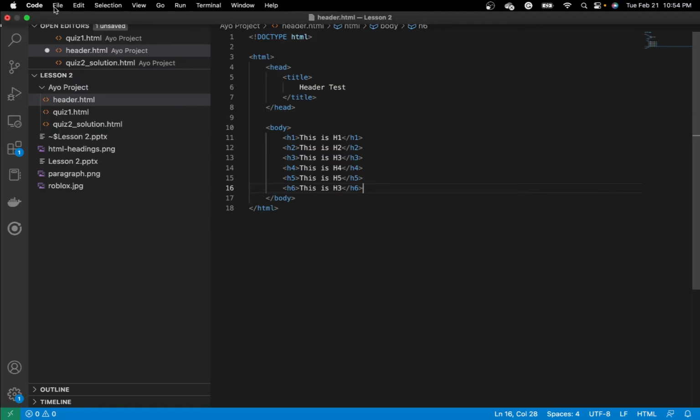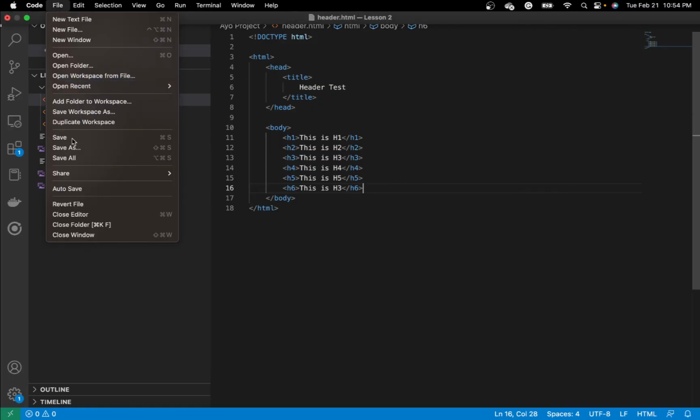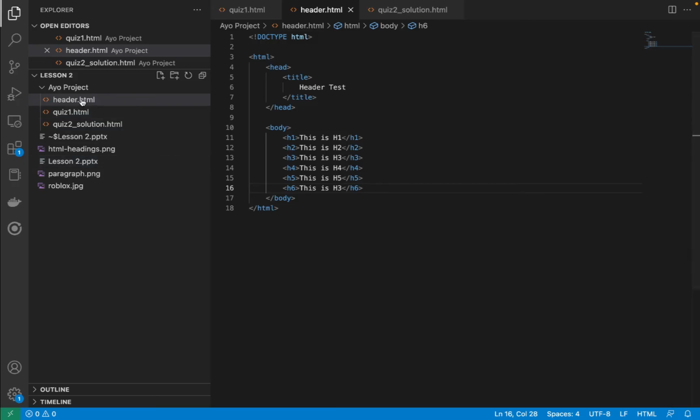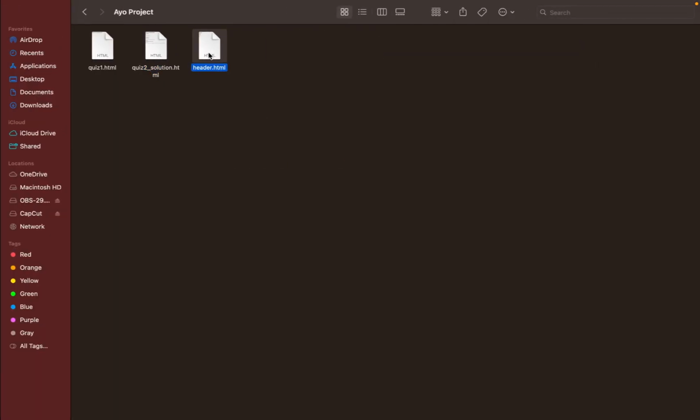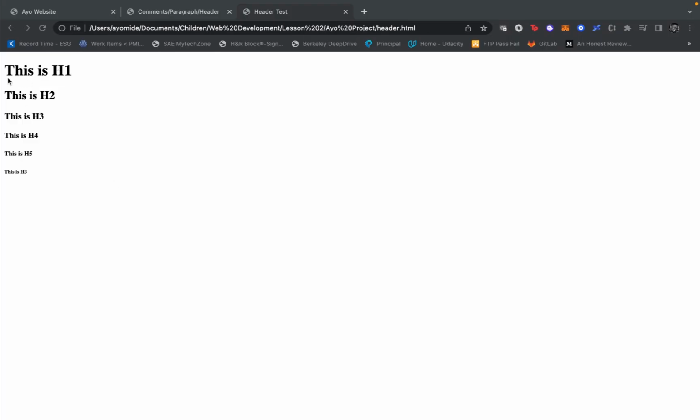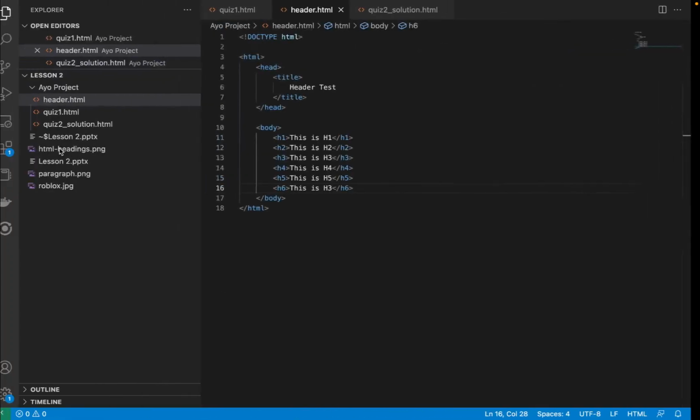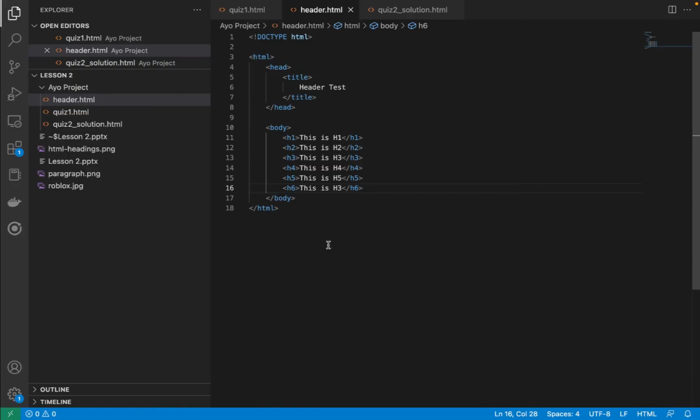Again, you come to file, then you save it. Now let's go to where our project is, our HTML file. Mine is right in here, you see. And I come here, you see this is our h1. See how big h1 is, h2, h3, h4, h5. When you write your code, you should be able to see this result. If you're not able to see this result, pause the video and try to do this, right?